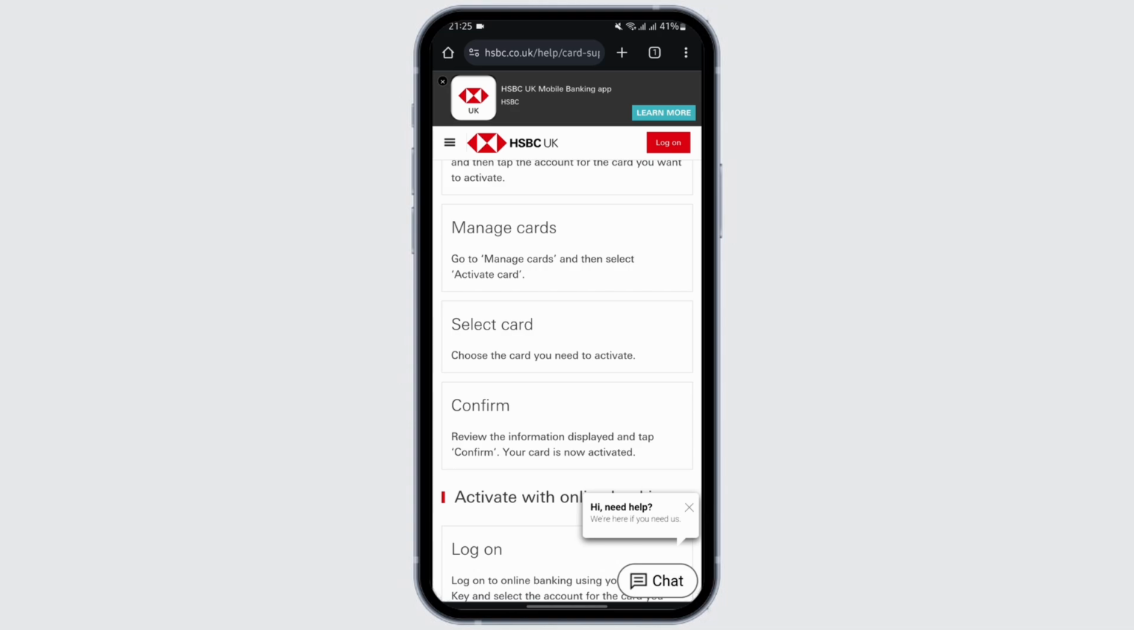Go ahead and choose the card you need to activate and then confirm. And that's how you can activate an HSBC debit card.